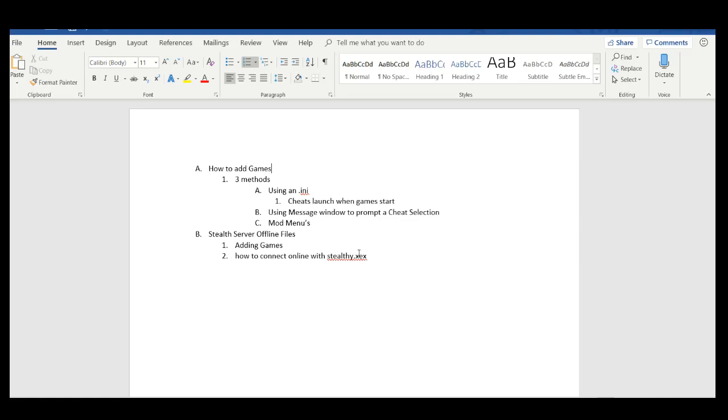And then the third method, which is pretty popular, is mod menus. So, you know, two of the more famous ones would be Call of Duty and Grand Theft Auto Online. So when your game starts up, and then when you're loaded into the actual map, you can code your stealth server to load the mod menu.